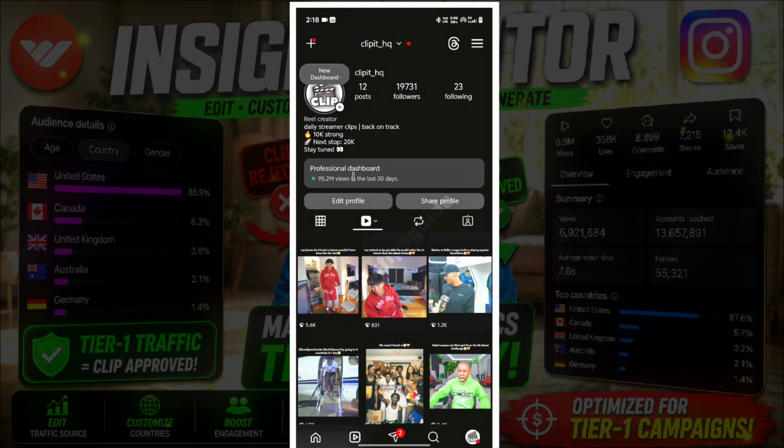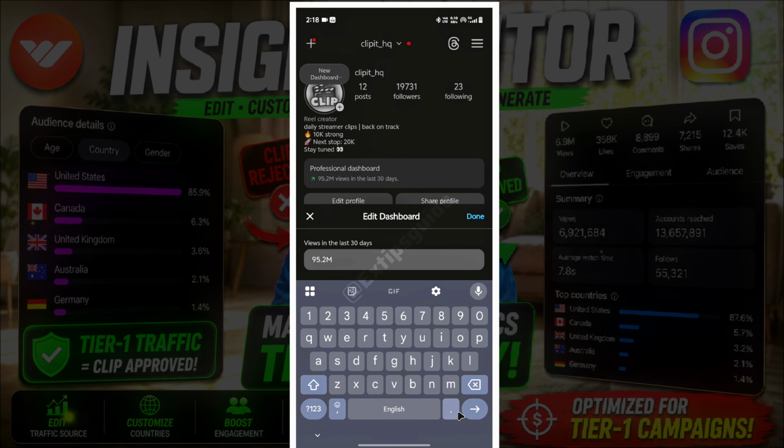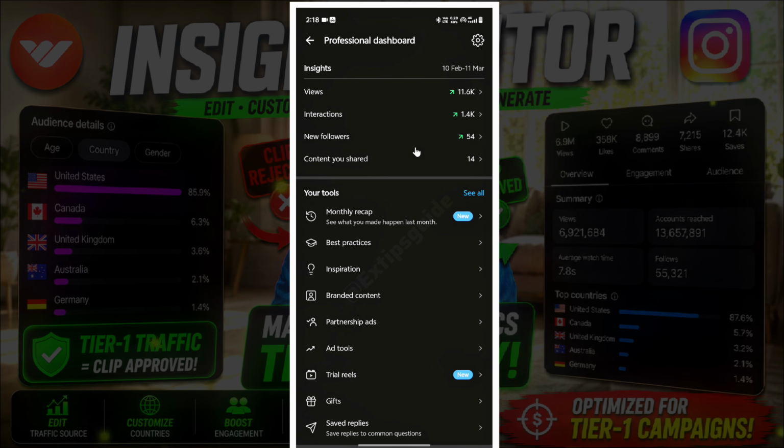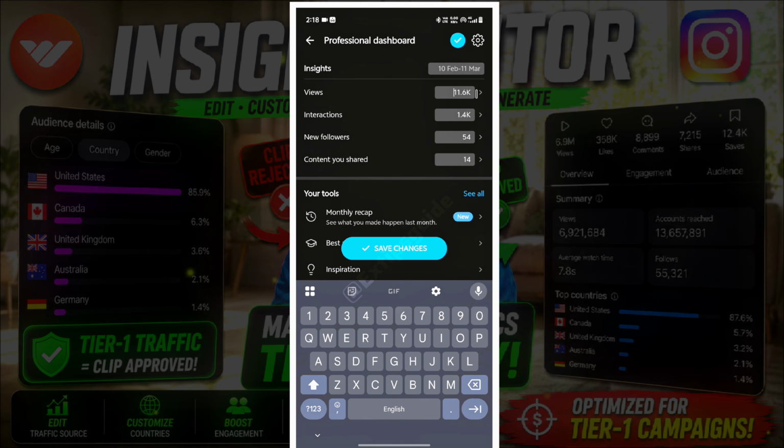Now, we are going to edit the professional dashboard. For this, simply press and hold the professional dashboard for 2 seconds. After that, the edit option will open. Now here you can edit any numbers you want, like views, reach, interactions, everything. And if you want to edit the internal sections, then open the professional dashboard, then click on the edit option on the top left side. After that, the entire dashboard will enter edit mode. Now you can customize every single element.